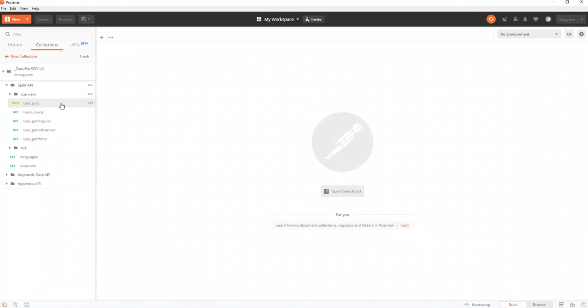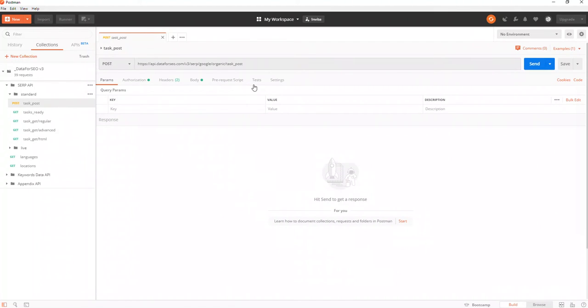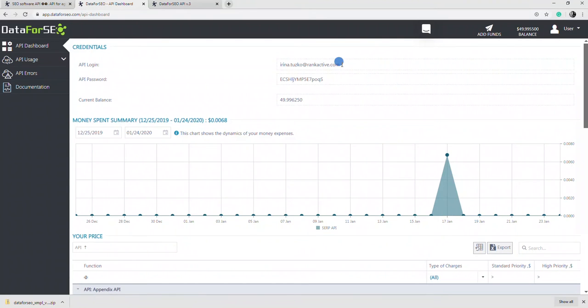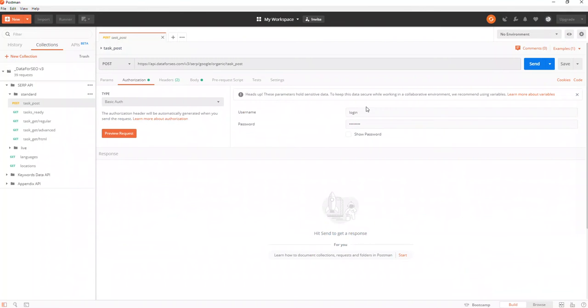To set a task, we should make a post request to the API. First, we need to enter the username and password in the authorization section. Let's get back to the account dashboard. Your credentials will be displayed here. Just copy the login and paste it in the username field, then copy and paste the API password.